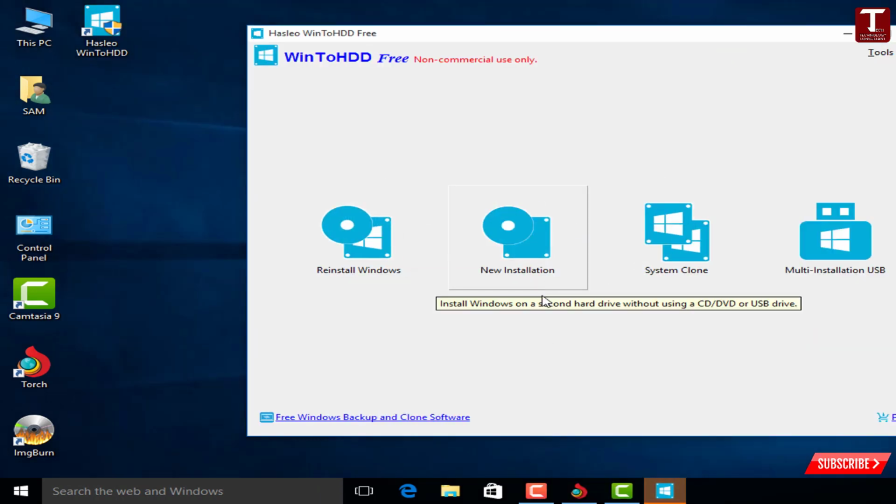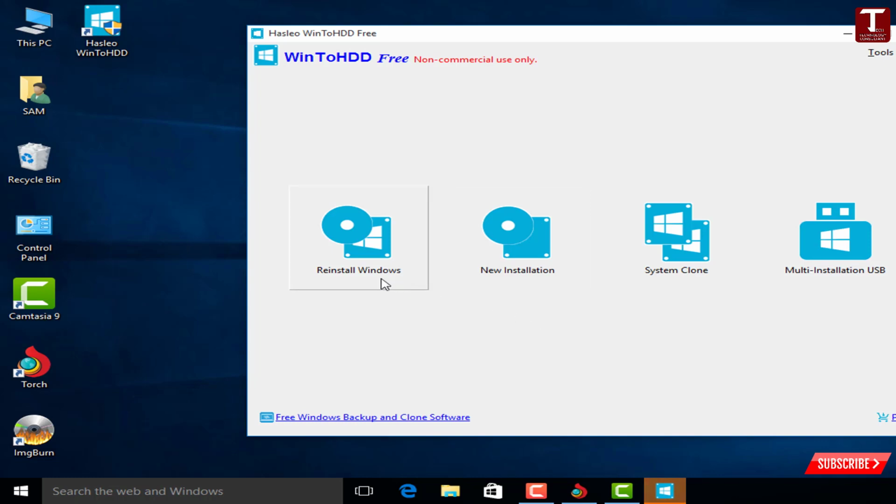Now we'll move toward the second step. You need the Windows 11 ISO file. Now here you will see four options. You have to select the first option, reinstall Windows. You have to click on it.